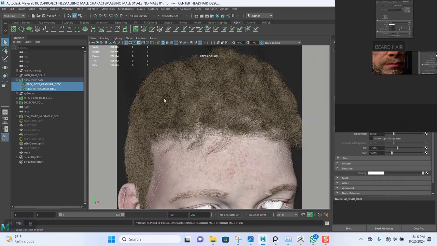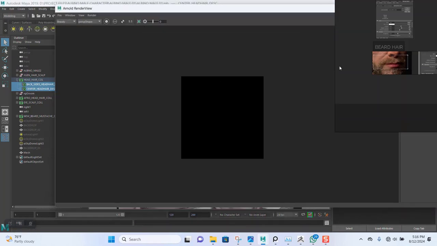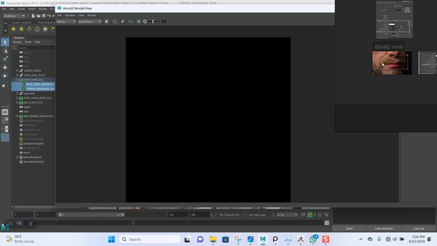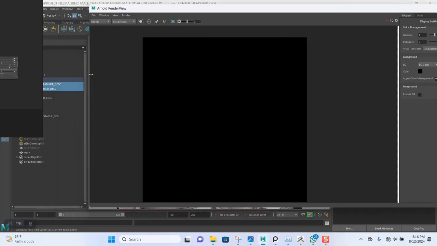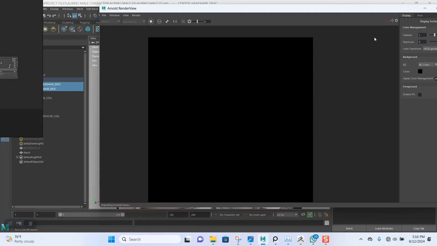Let's fire up our Arnold render view for this. Open up Arnold render view. We'll have this a bit more. Let's see what we have. So once we're able to figure out the settings for this, that is what we're going to use for the other part here.